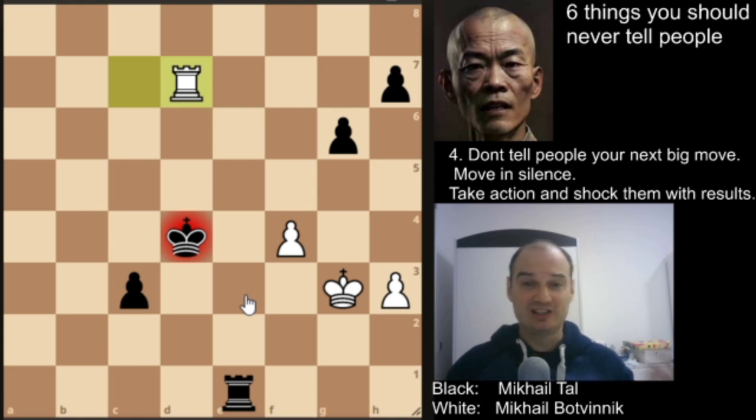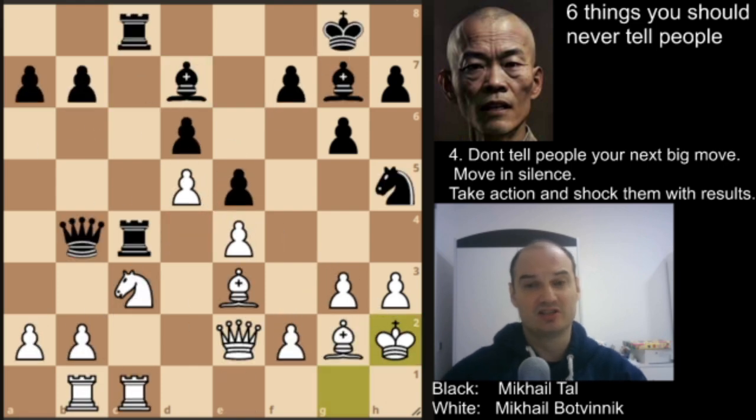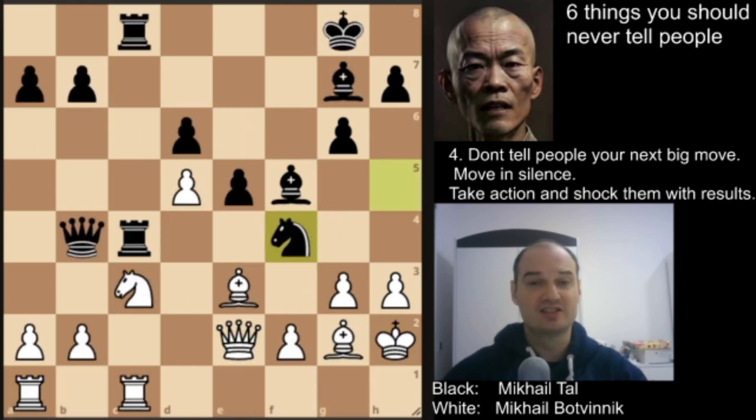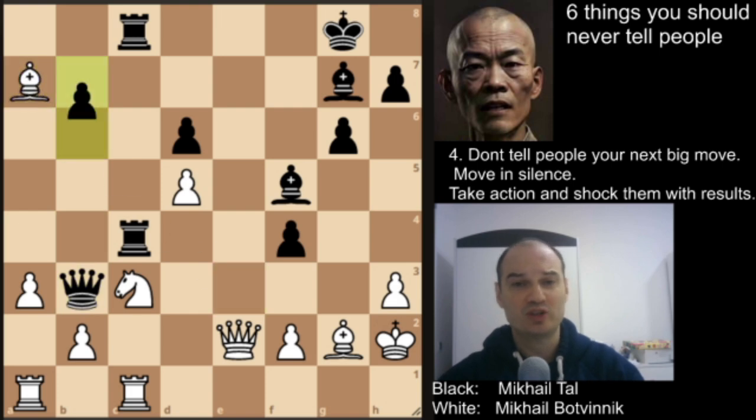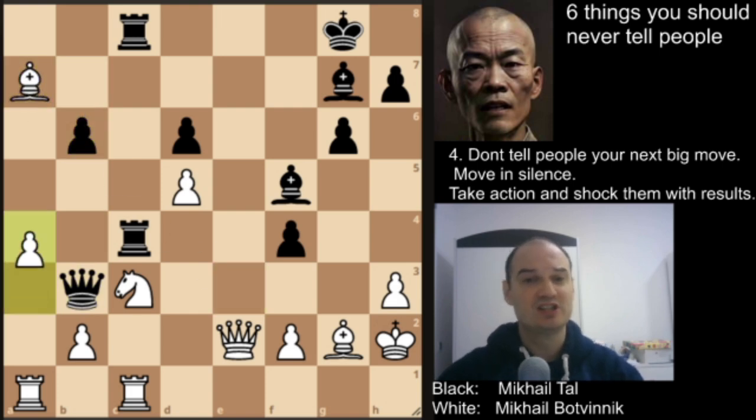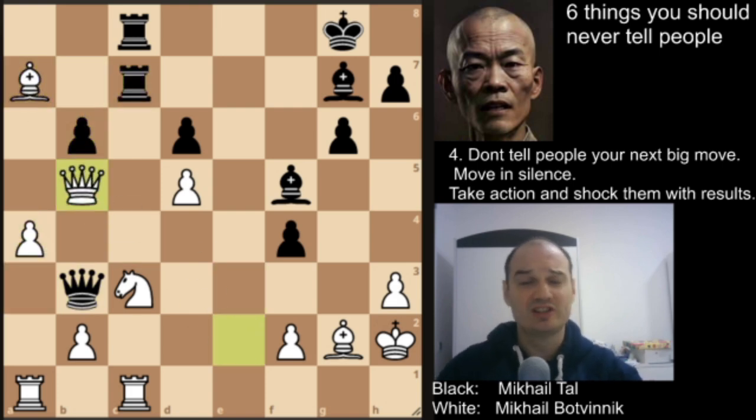But Mikhail Botvinnik, like we see, had the winning line here. Just to see. He has this winning line with a3. Just play a3 and you would win the game. And now we'll see what Tal said about this.